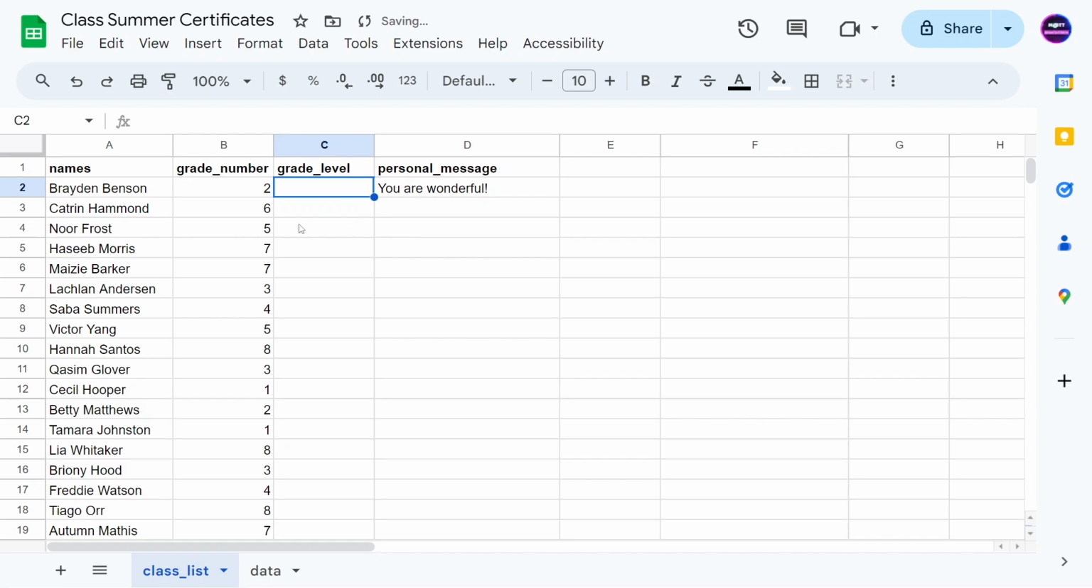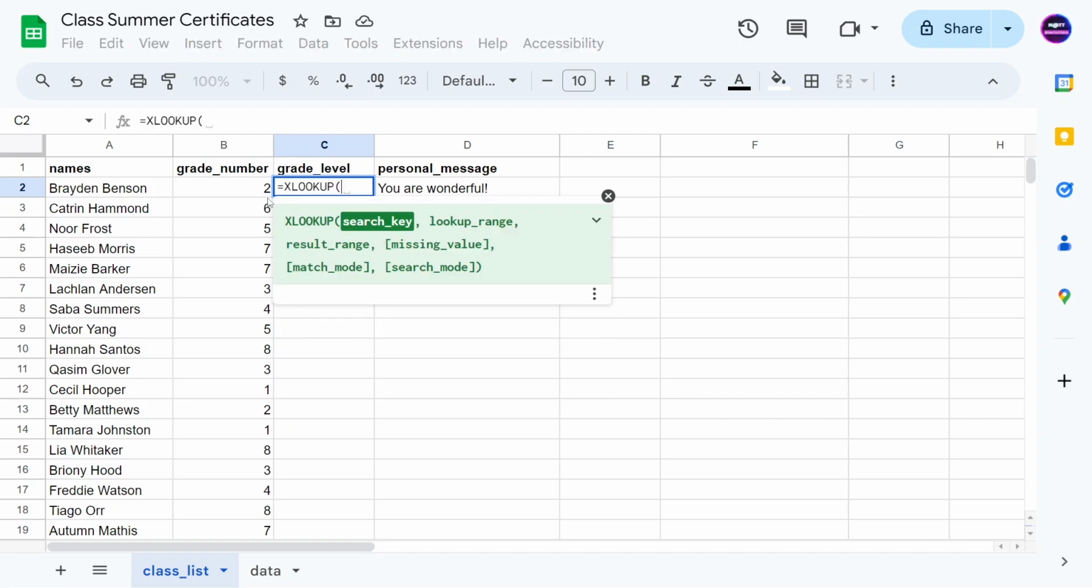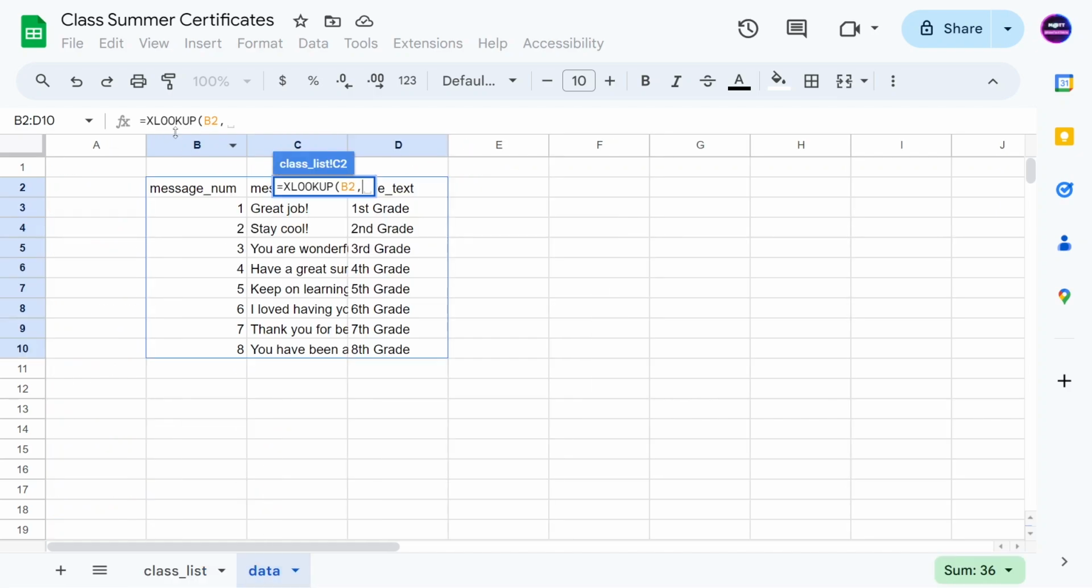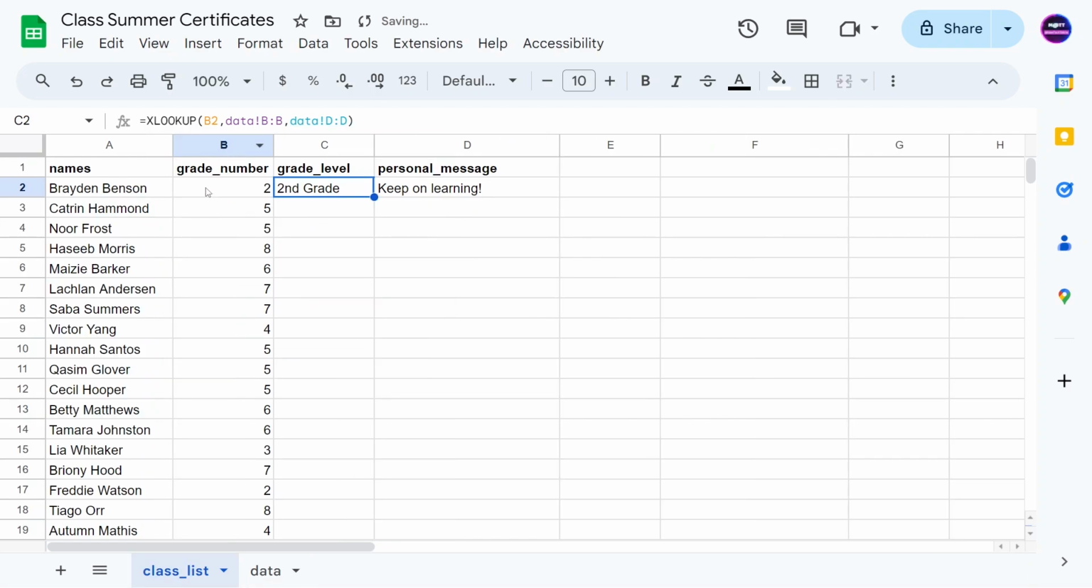I already built the personal message with this, but I'm just taking it to the next level with the grade lookup, and this is where I don't want it just to say, congratulations, you have completed 2. I want it to say second grade. So I'm just going to do an XLOOKUP of this number, and I have some data here, so I'm just going to use this. I'm going to go ahead and just use the entire row of if you find this number, then put this grade. So I push enter, and now it's 2, and it's looking up second grade.